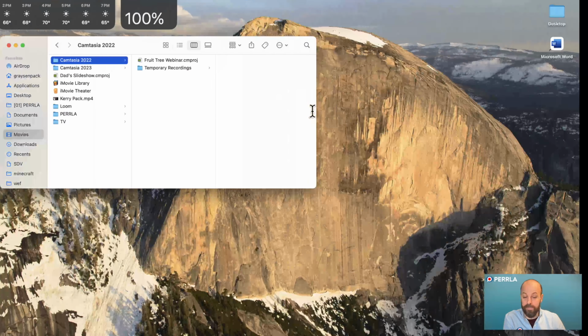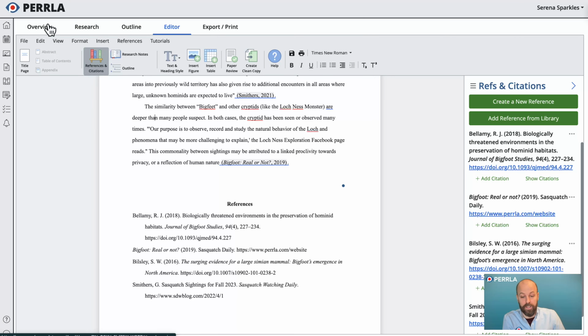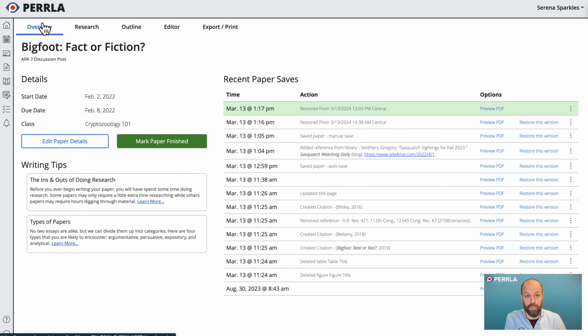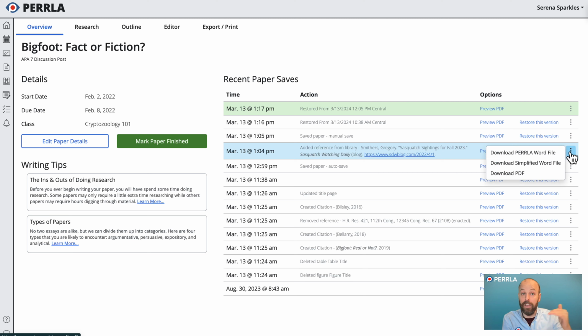Cool. All right. Last thing that we talked about was paper versioning. Inside any of your papers in PERRLA Online, we save 30 days worth of saves for you inside the Overview tab. And you can view each of the changes that happened at each point in that paper's history. You can preview a PDF of what the paper looked like at that point in time. You can restore the paper to that version, or you can download that version of the paper as a Word document or a PDF. That's it.